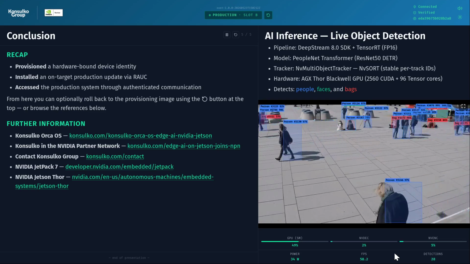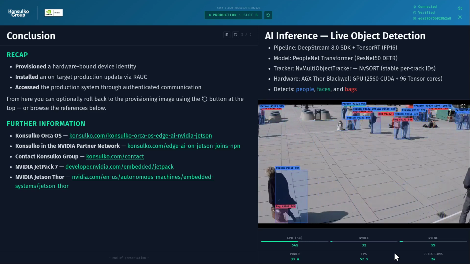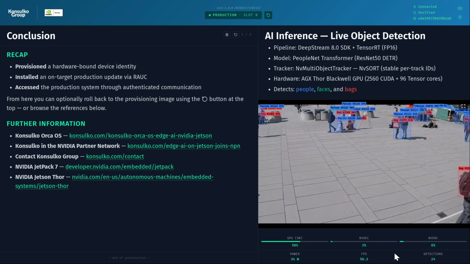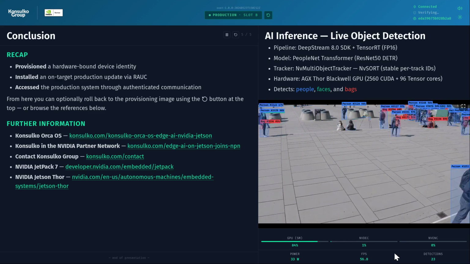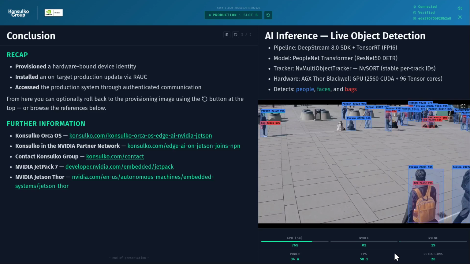It's the inverse of the production update we ran earlier. Rauch marks the current slot bad, the bootloader switches back to slot A, and the device reboots. This is the same recovery path the bootloader would take automatically if a production update had failed to boot, only this time it's manual.